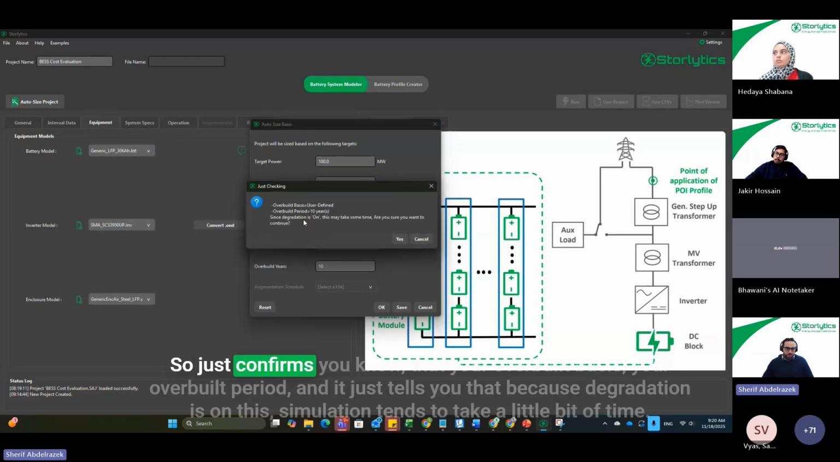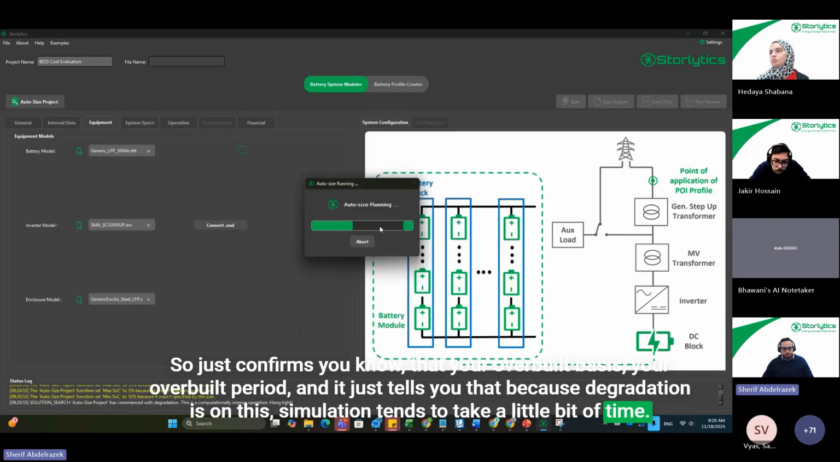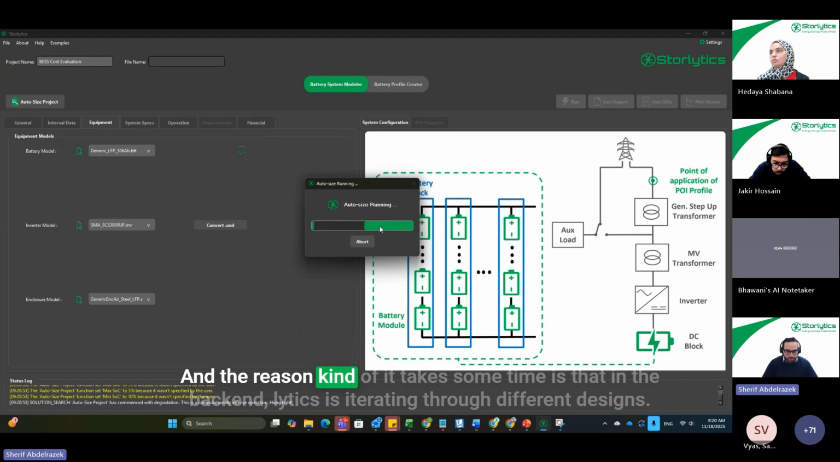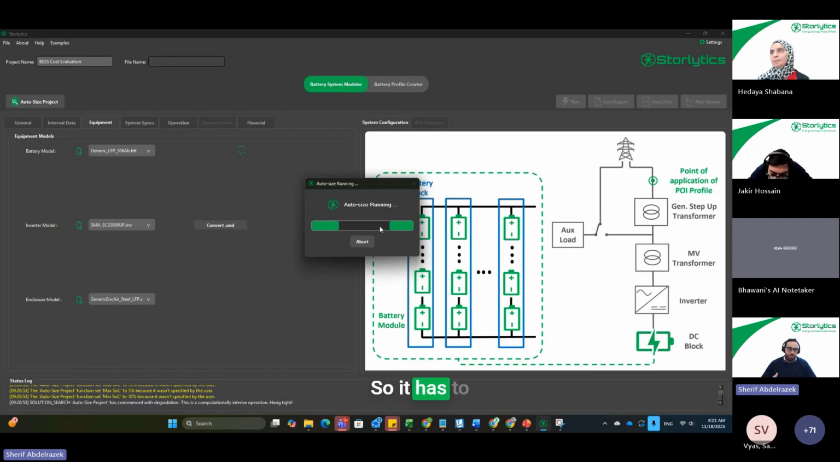So it just confirms your overbuild basis and your overbuild period, and it tells you that because degradation is on, this simulation tends to take a little bit of time. The reason it takes some time is that in the backend, Storlytics is iterating through different designs, because as you cycle a battery system with different sizes, the effective depth of discharge is different, which means the degradation is different in each case. So it has to be an iterative approach.